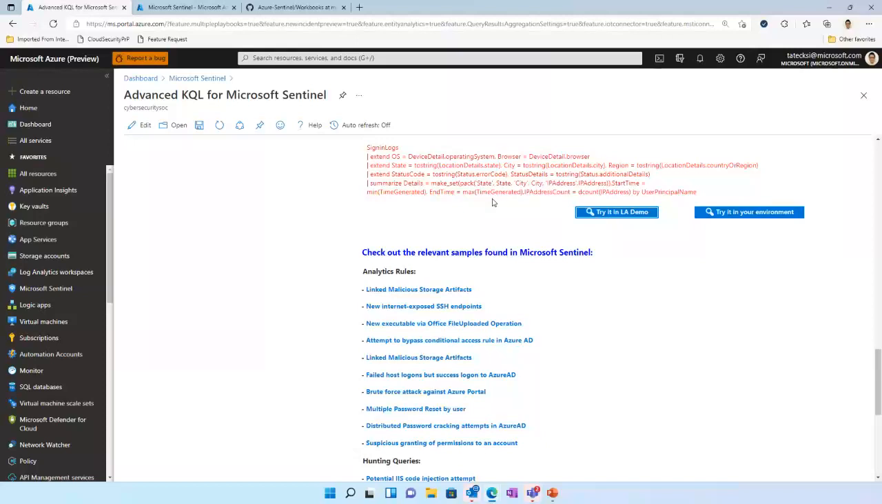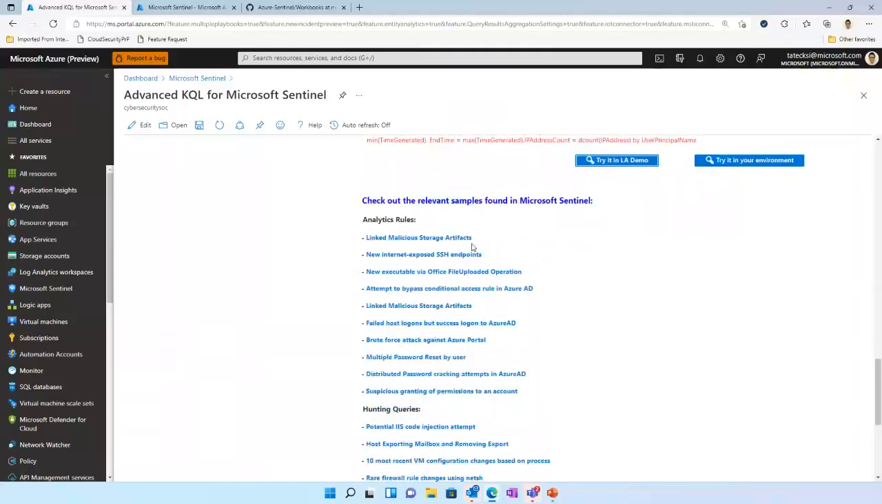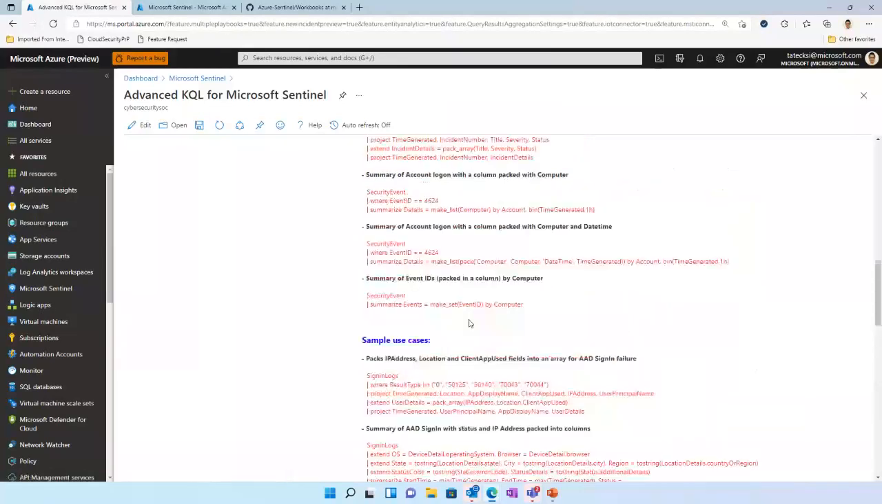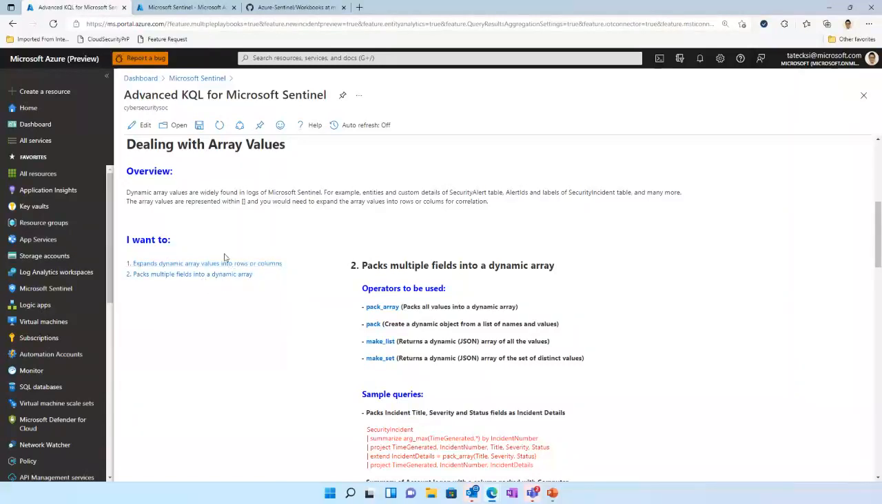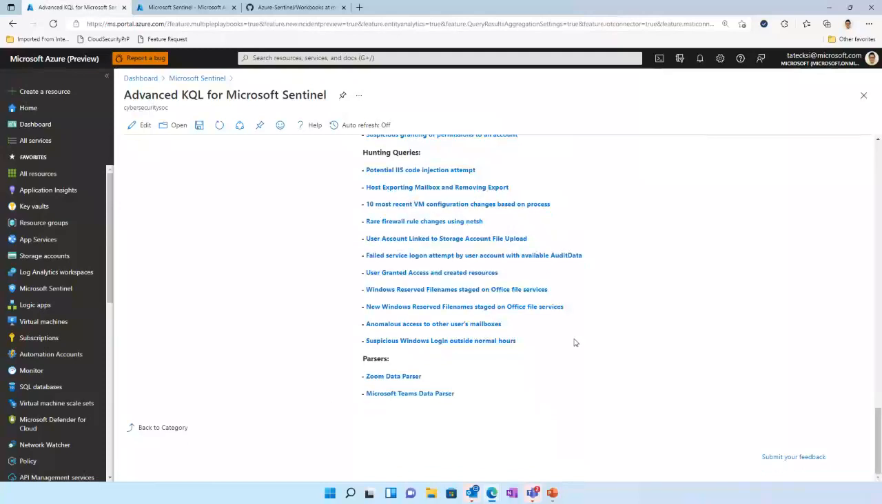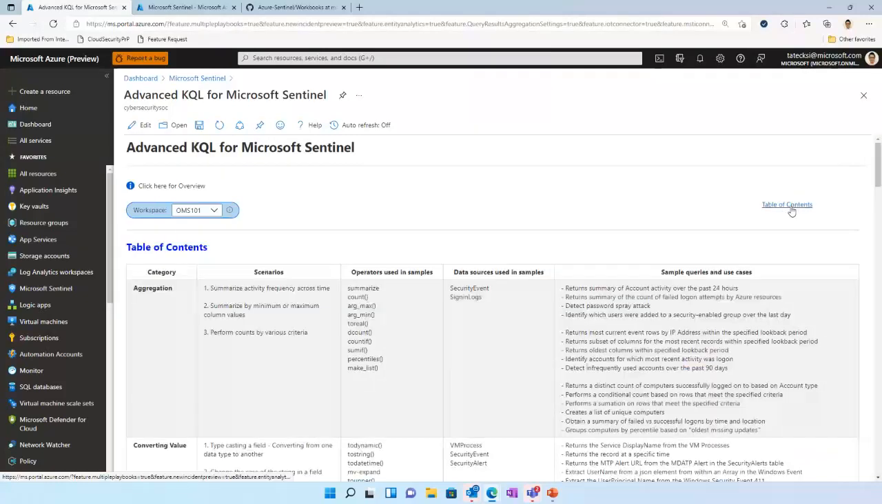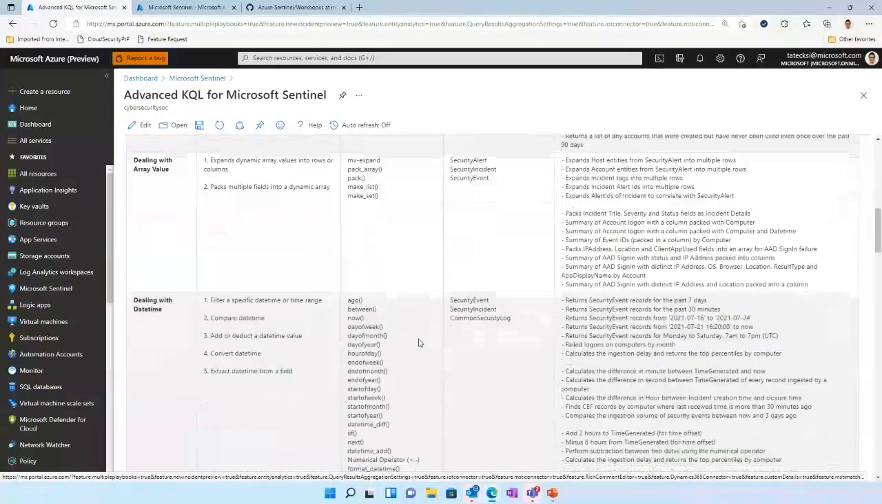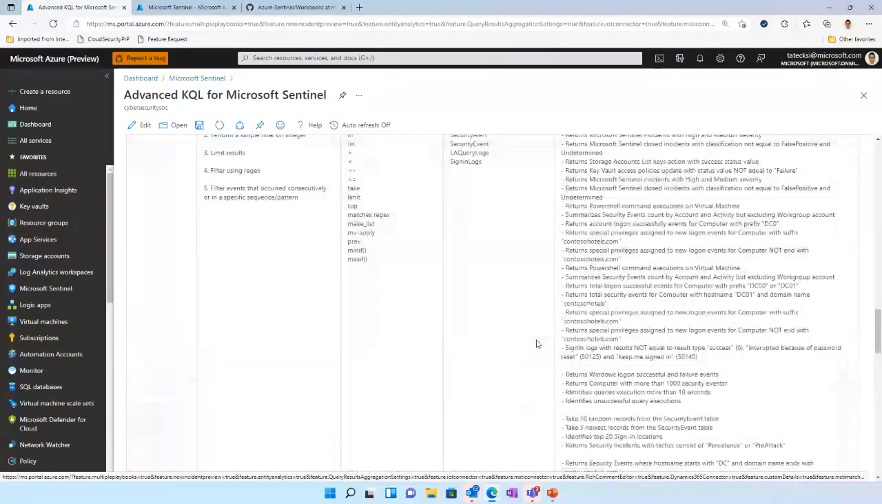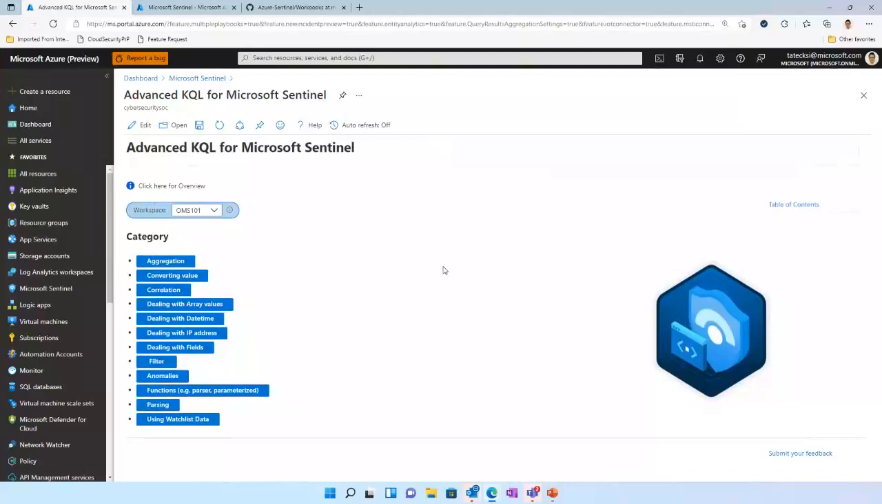And besides that, we also compile a list of the relevant samples found in Microsoft Sentinel. It could be analytics rules, hunting queries, or workbooks that we have in Microsoft Sentinel. All these samples will be related to the task that you would like to perform, or related to the operators being used within the task. So they are all related. Now, if you click back to category, that will bring you back to the main menu. And of course, you could always do a search in the table of contents to find out an overview of what's available in this particular workbook. All right, so this is a quick walkthrough or tour of these workbooks.